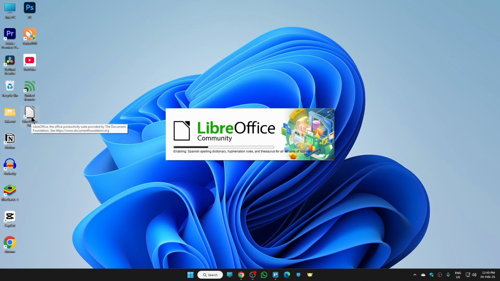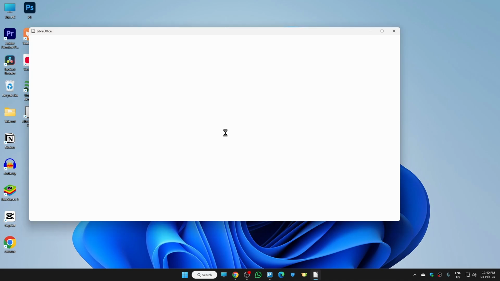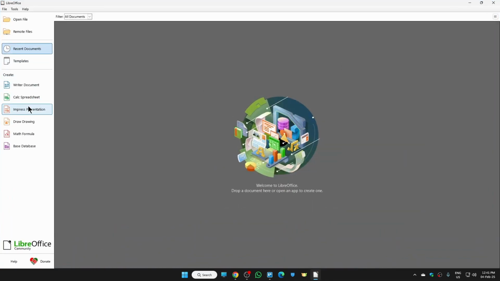Now if I just double click on that, you will see that the LibreOffice is now starting. And yeah, here you can see all of the tools we have in our LibreOffice, like Writer document, Calc spreadsheet is the alternative of Excel, this is the alternative of Microsoft Word. So you have all the tools here, and from now you can use them. But yeah, that's how you can download and install LibreOffice in your Windows 11 operating system.